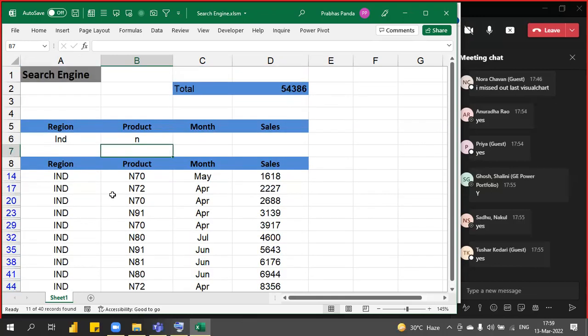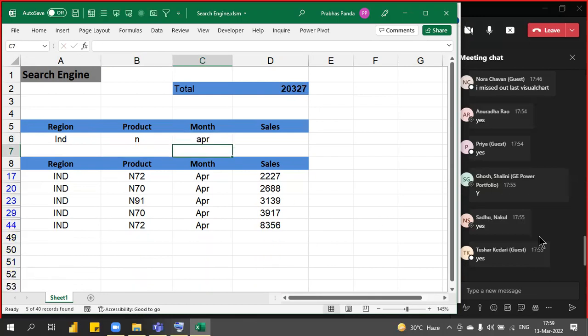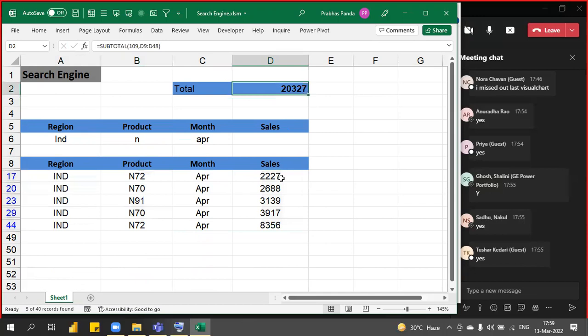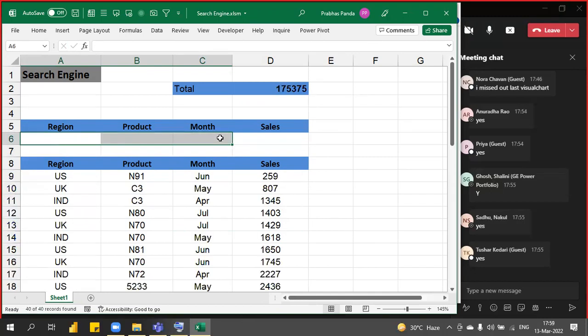Now, India, products starting with N, for the month of April. So in month, I type APR, and all these records are immediately displayed on the screen. Anybody who wishes to see the individual records can see them, and this is the total at the top. And tomorrow, if any new requirement comes up, I delete all these criteria and the data is restored. See the beauty. All of these AI tools and options we can create in Excel. We call them Jarvis tools.